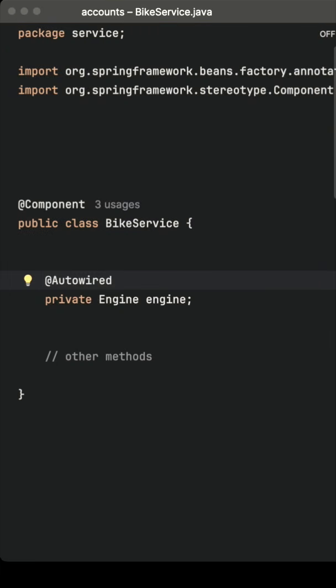And how can we use it? One of the ways is field injection. So here in the code you can see we have BikeService and it requires an Engine object. So it will declare the Engine object and use the @Autowired annotation. Whenever our application boots up, Spring will inject the Engine bean into our object by using the @Autowired annotation. And this whole process is known as field injection.